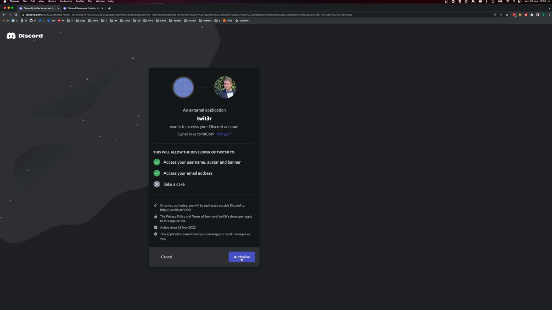Come back to our local application again and click login, click sign in with Discord. Now we can click authorize, and we get redirected back to our home page.